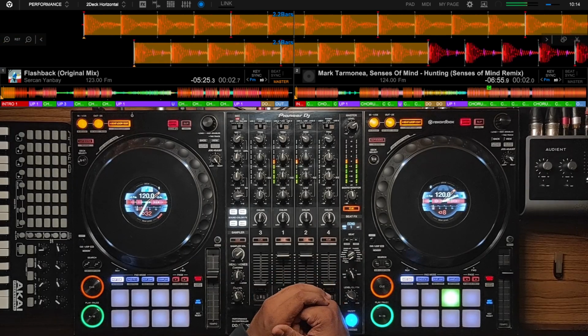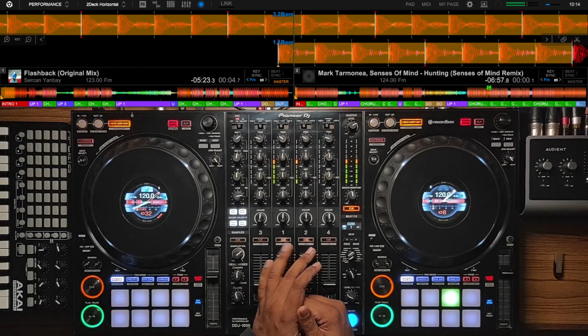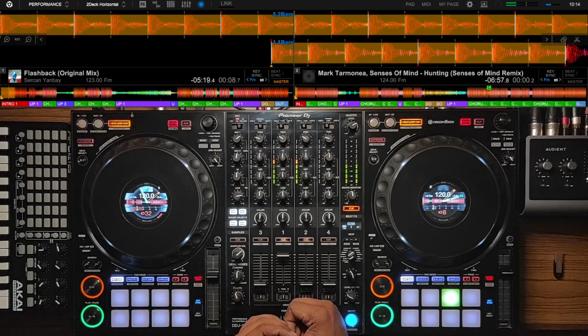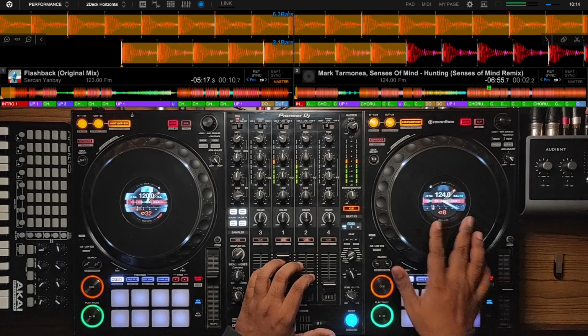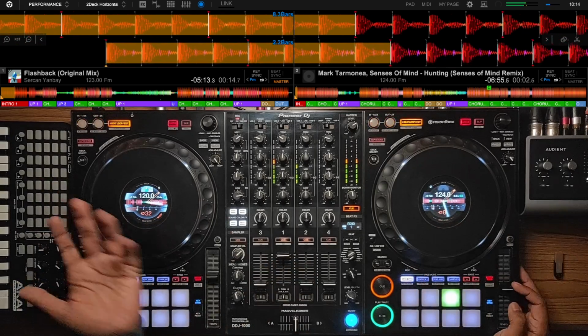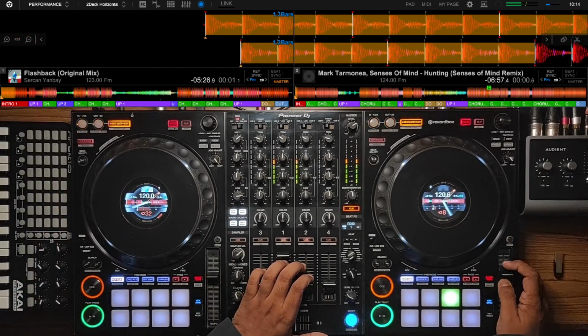So now, how do you beat match? First, once you load the song, let's say deck 1 was at 120 BPM, so let's say this song was 124. You have to get the other song to match with the song which is already playing out. So that is 120.